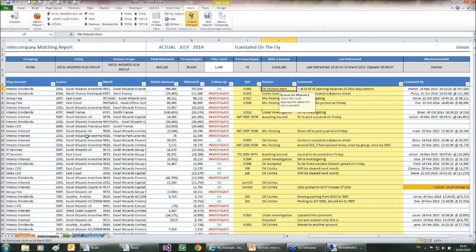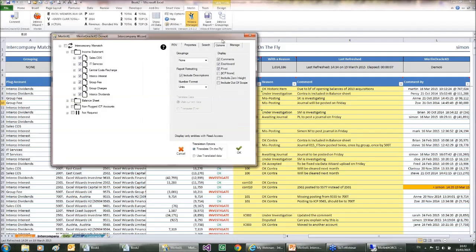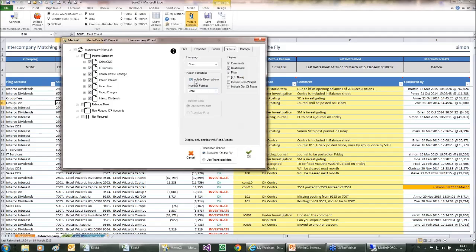Going back to the main sheet now, let's have a look at some of the options that are available when we run a new intercompany report. If I click on the Options tab, we can see that we can change the number format, include descriptions, but we can also choose the groupings.